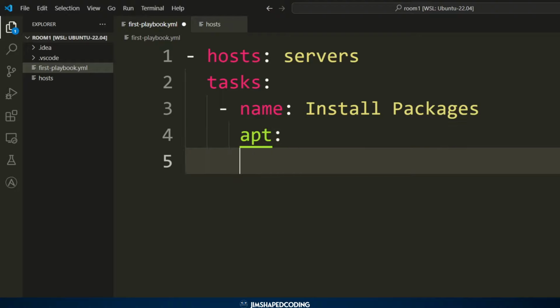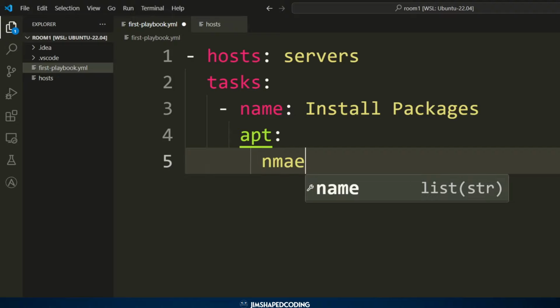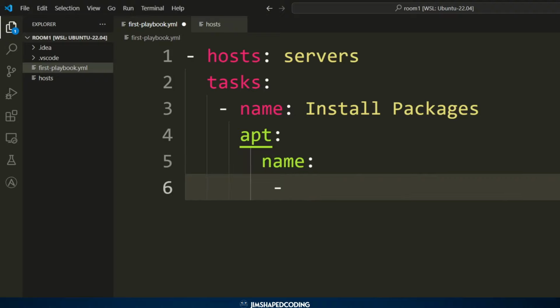Okay, so inside the apt, I'm going to mention the names of the packages that I'm interested in installing. Notice how the autocompletion says name, but it is a list of strings that I can specify, because the apt module knows how to deal with installing multiple packages at once. If I press enter, you can see that it already started giving me the hyphen syntax for writing different elements in the list. So let's say that we'd like to install the nginx package, so that is going to be it.